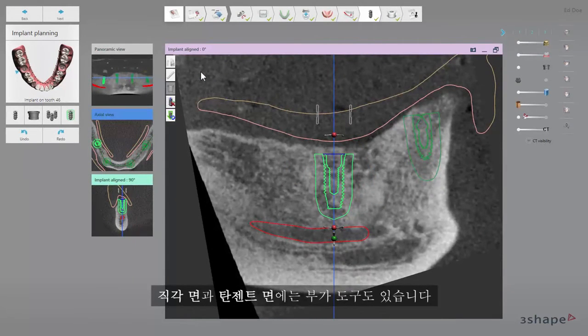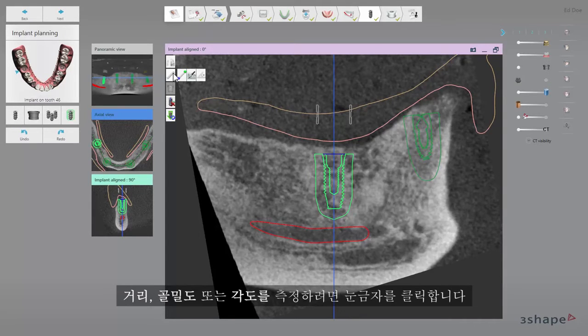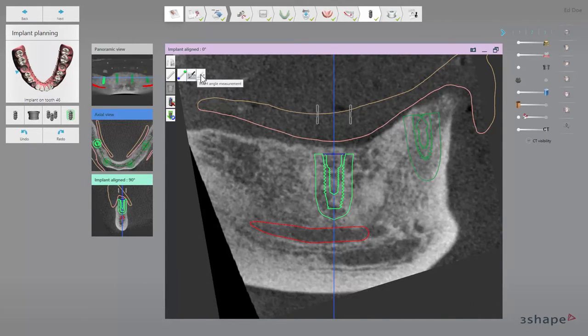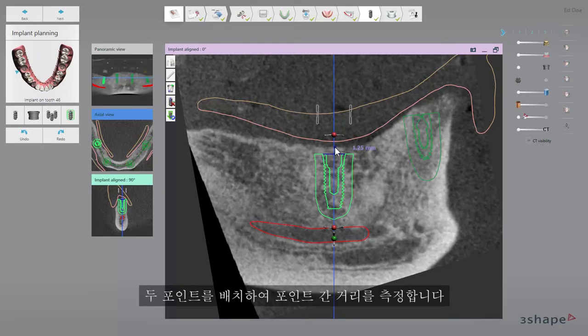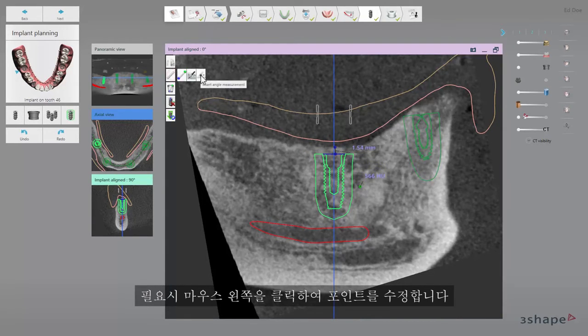In the orthogonal and tangential views, you will find some additional tools. Click on the ruler to measure the distance, bone density, or angle. To measure the distance between objects, click the Insert Distance Measurement button and place 2 points to measure the distance between them. To measure the bone density, click the Insert Density Measurement button. Move the cursor over the bone to measure its density. Left-click to fix the point if you want to.